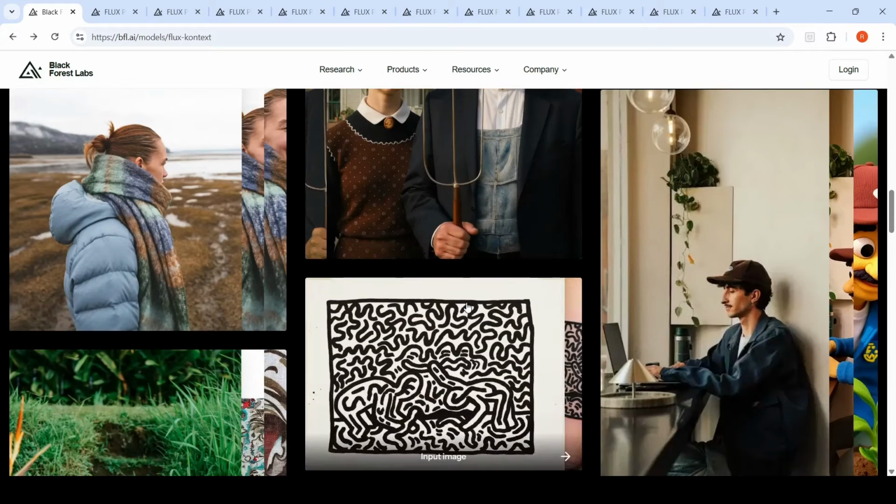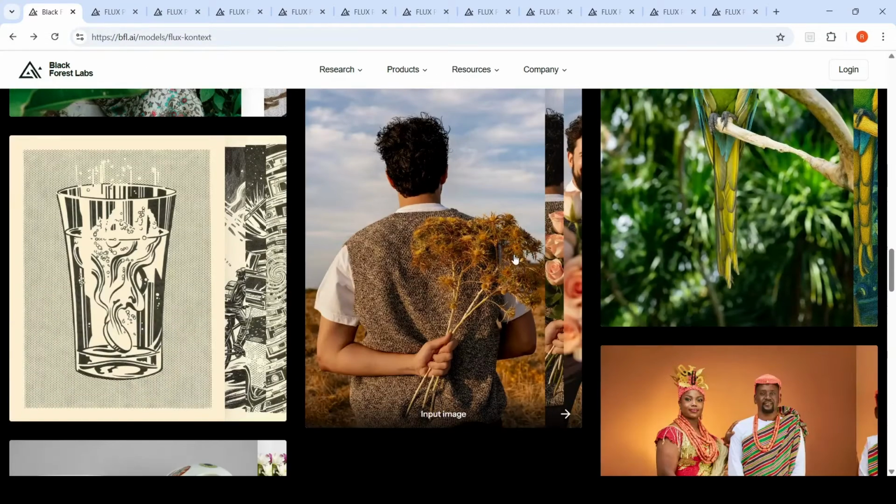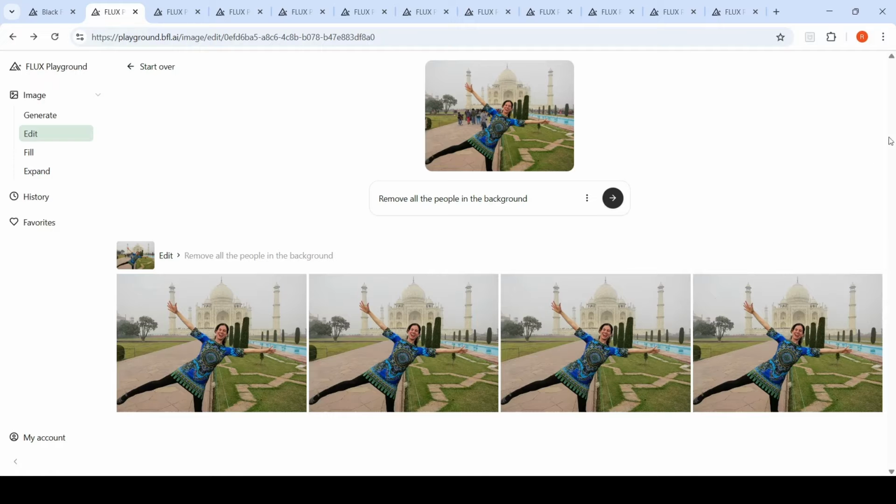So they have this playground where you can go and try it out. Instead of looking at these demo images, I thought of trying it out. Let's look into some of the results which I got. You can create an account in this playground from Black Forest Labs, and you can upload an image in the edit section and say whatever edit operation you want to do.